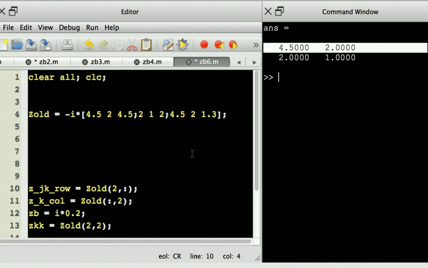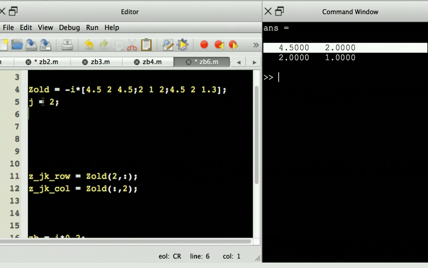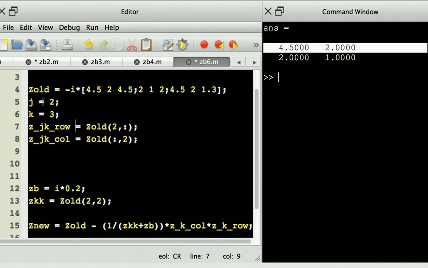Now I'm interested in the ZJK row and ZJK column, where J equals 2 and K equals 3. So in that case, what will be the ZJK row? J minus K will come here. So what is happening is the jth row is taken here and the kth row is taken here, and then it is being subtracted. Similarly with the column: the jth column, all rows, minus the kth column, all rows.